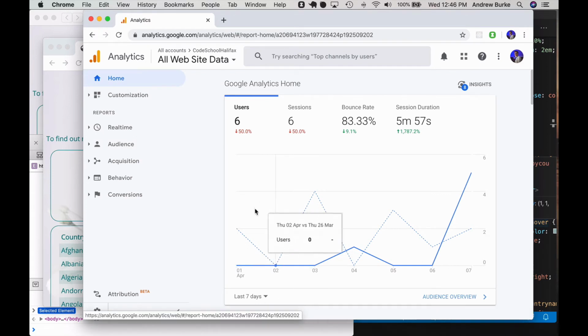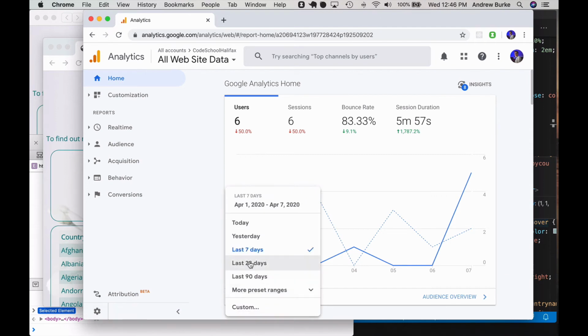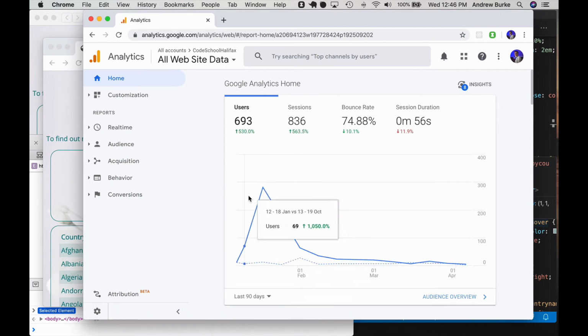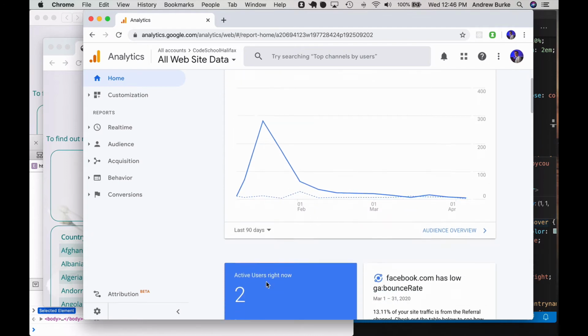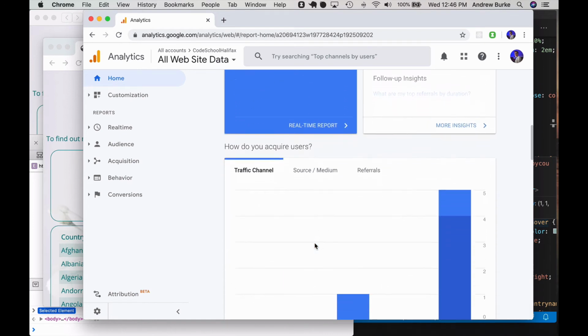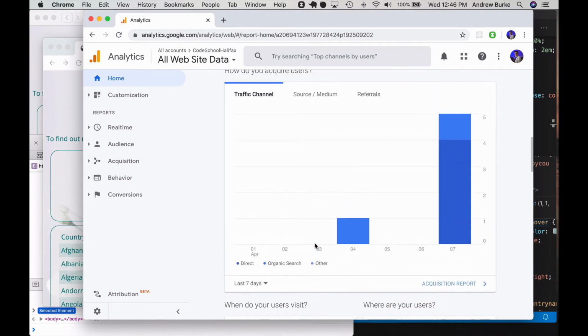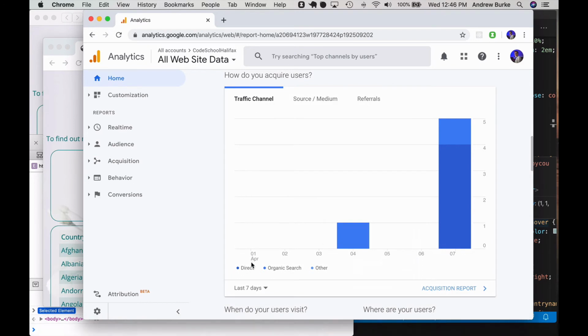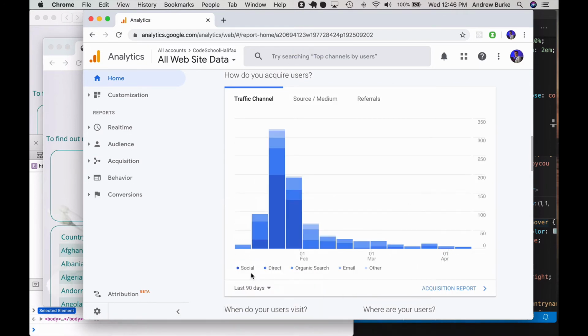But the basics is you can see how many people visit, and you can see how many visit from particular ranges. Here's when I was doing some promotion for the site. You can see we had a big spike back in late January, and you can see active users right now. They give you some analysis on where people are visiting from, whether it's from organic search or directly. And once again, if we go back, you can see here's the big spike from when I was doing some advertising. And you can sort of see where things come from. So that's kind of handy.